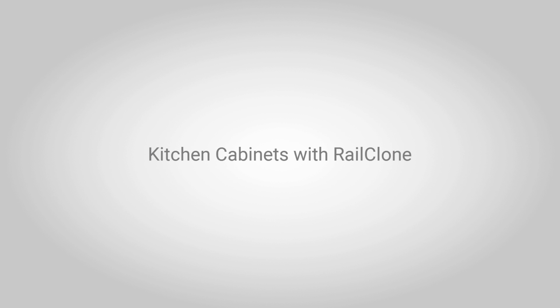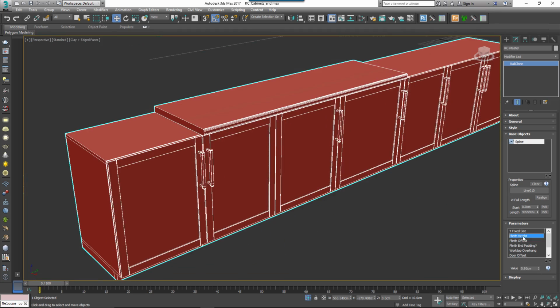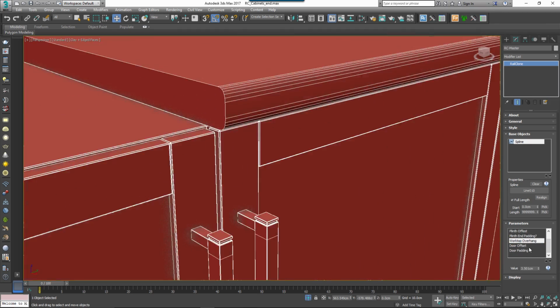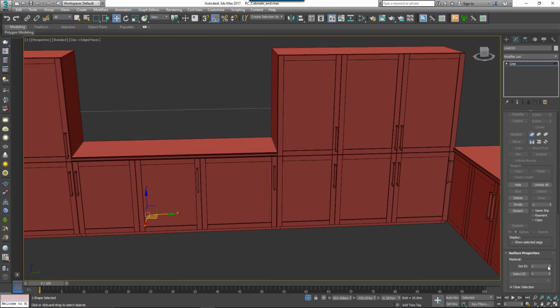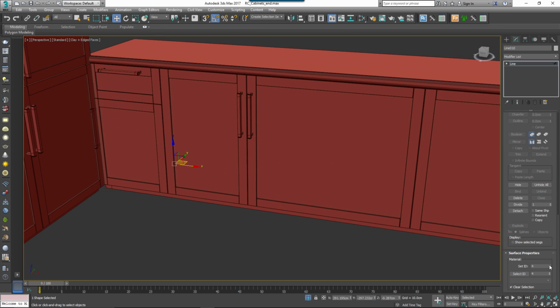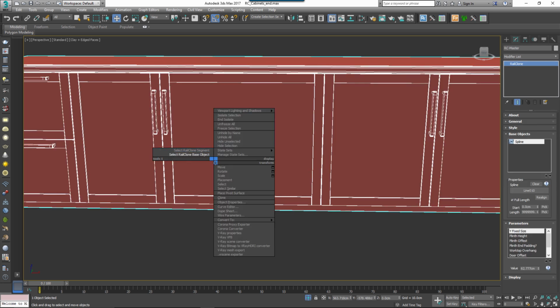In this tutorial, we share a style for RailClone to help create cupboards and kitchen units. In the first half, we'll take a detailed look at a style supplied in the downloads, showing you how you can change door types and the hanging direction just by making simple changes to the base spline.